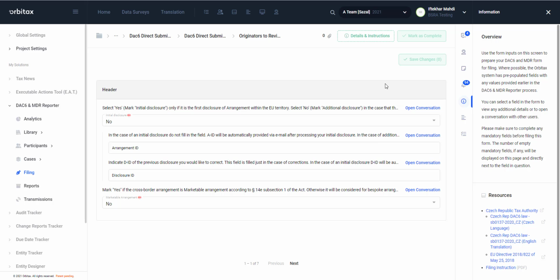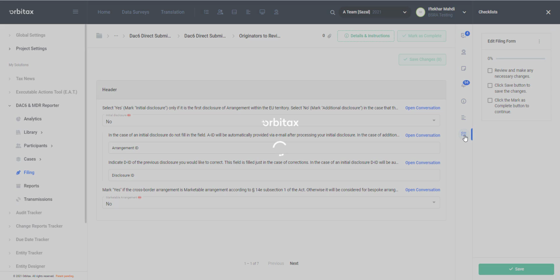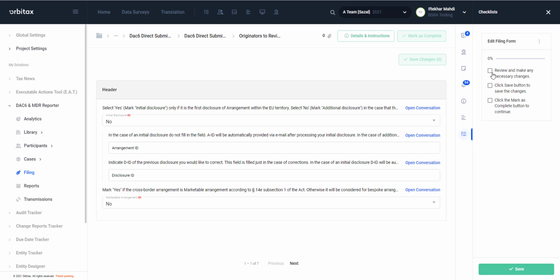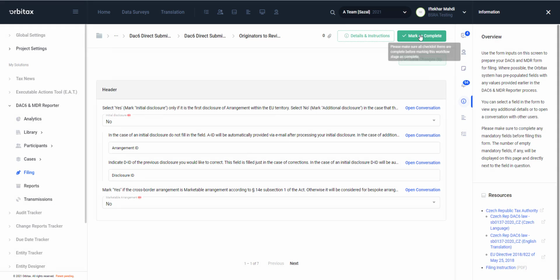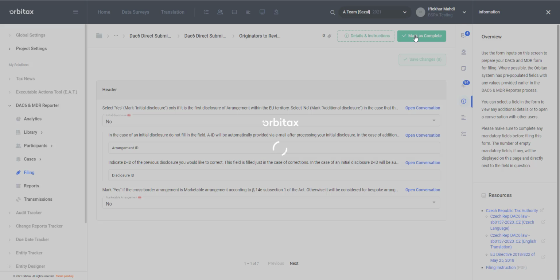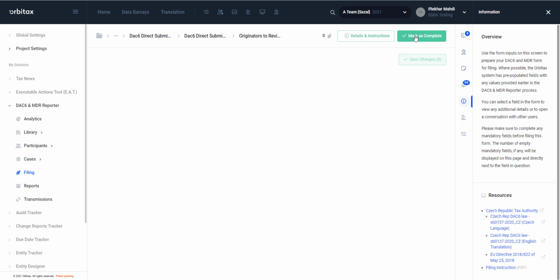This is where Originators to Review node is again activated. Here, the relevant personnel will review our data. If they find the data satisfactory, they will have to check all the boxes and then click on Save. Now, we will have to click on Mark as Complete to progress on with the entire workflow.